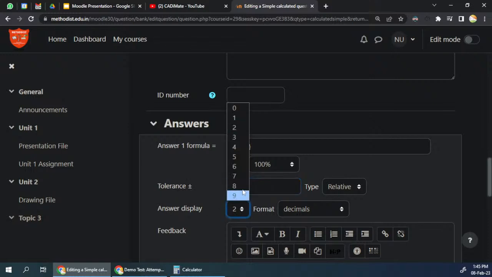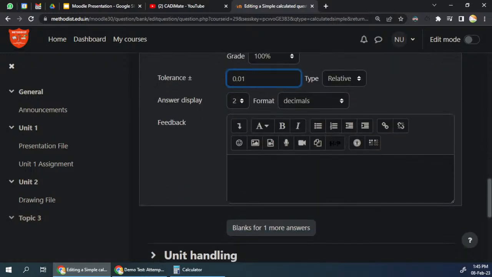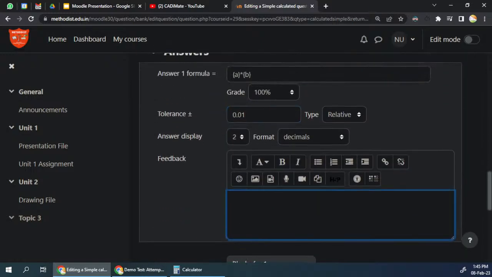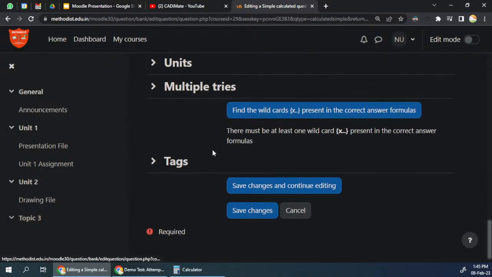We can also choose how many decimal points we want displayed. So this way we can feed the formula here, the amount of marks that we want to provide for it, and also the tolerance values. If the answer is wrong, we can provide the students with the formula: area equals length times breadth. This way when the student fails the first time, they can learn from the feedback and do it correctly the next time. If you want the units and other things, you can handle them over here. I'll leave it for now, and I'll click on save.